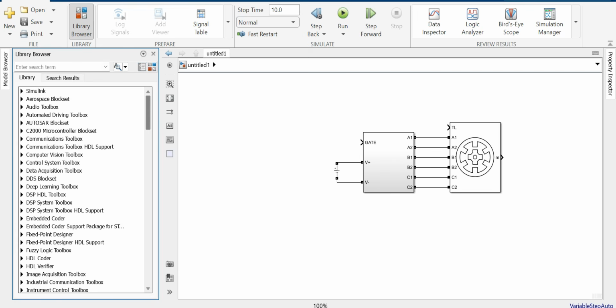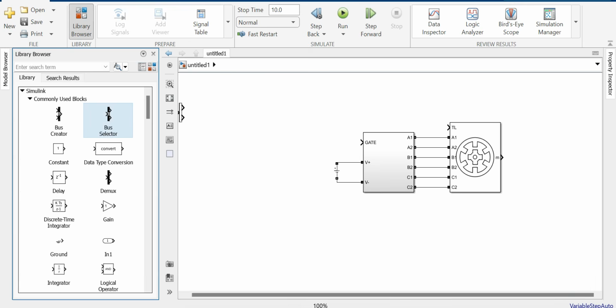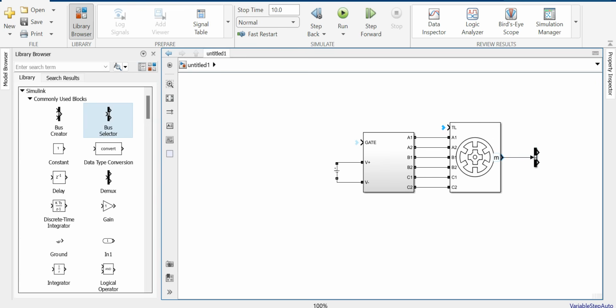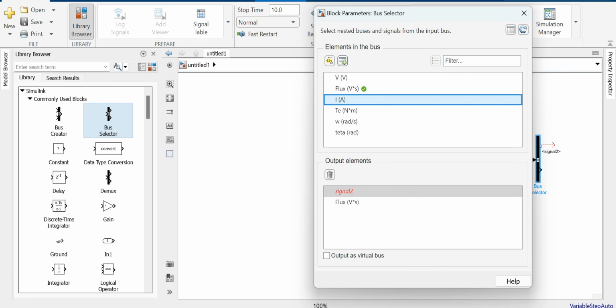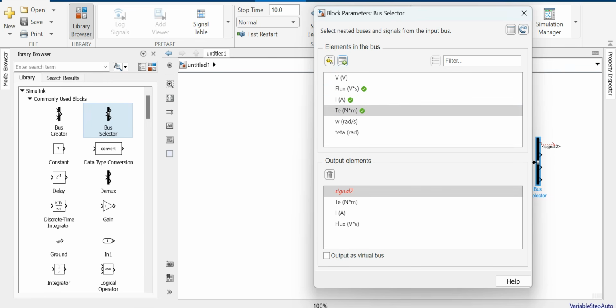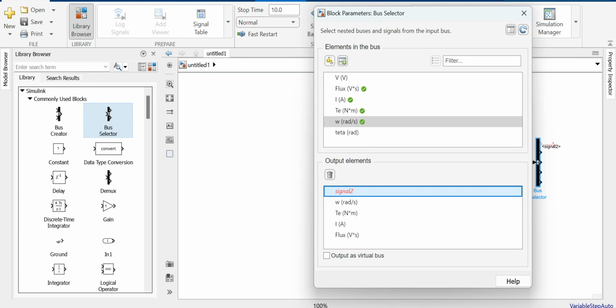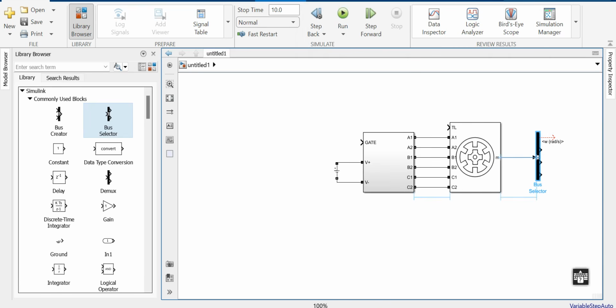Now let me take a bus selector from the commonly used blocks. I connect it to the output of the motor and let it be a little bit extended, so that I can take 3 to 4 signals out of it. I double click on this. I remove this. I want to have flux, I add it. Current, I add it. Torque, I add it. Speed, I add it. And I remove this signal. Okay. And hit OK. So now I'm having 4 signals out of this.